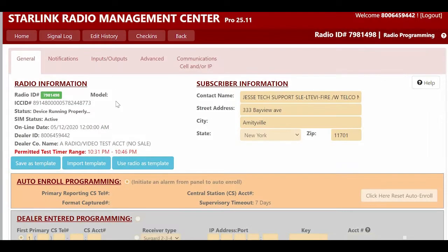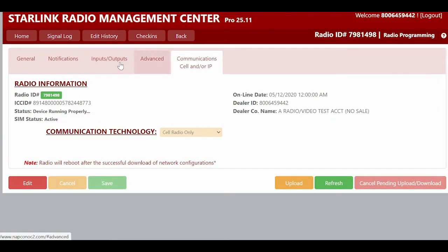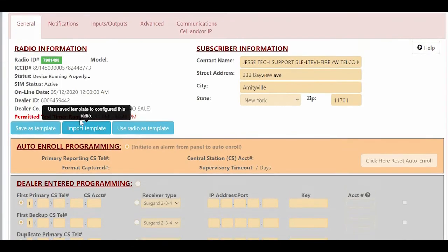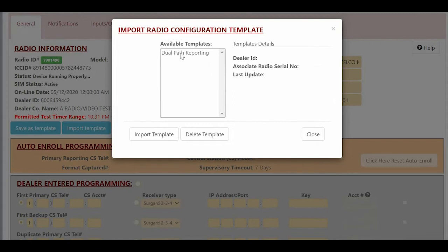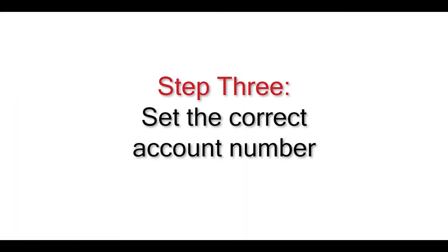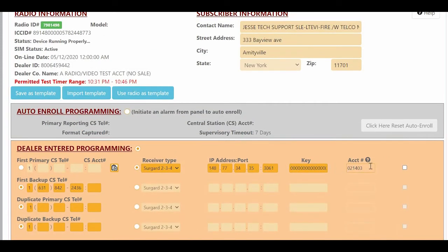We will move over to this brand new blank radio with no programming options, set as default. So now we will click on the import template options, pick the template that we want. In this case, it's going to be the one we just made, dual path reporting, pick import template. It will now bring over all the information except for the account number. It has the IP address, the DNS number, our phone number. So all we're going to have to do in this case is type in the four-digit account number.